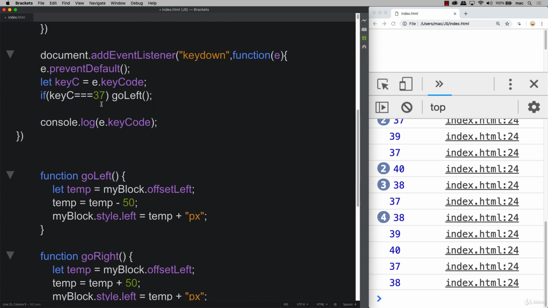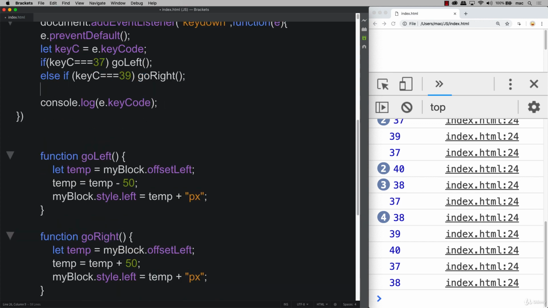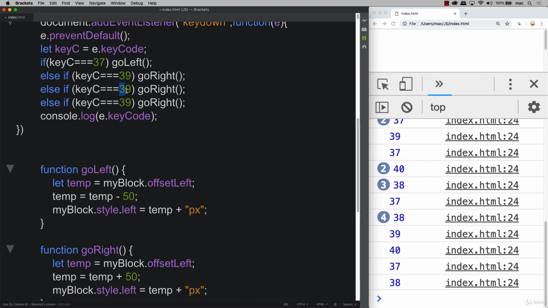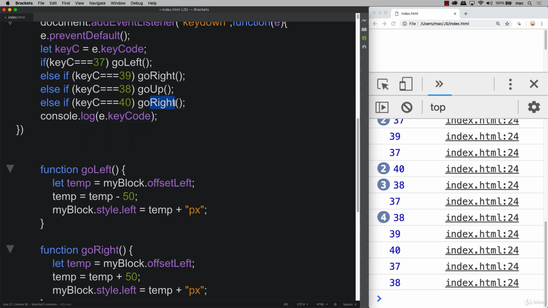So add that in, and then we can use else if and check to see if the other key values are present. So checking to see if 39 is available, and 39 is the right key, and then we're going to invoke the function goRight, and then also accounting for the up and down. So the up key is 38, and these are the arrow keys on your keyboard. So up is 38, so let's attach the right function for that. So goUp and goDown, and let's see what happens.